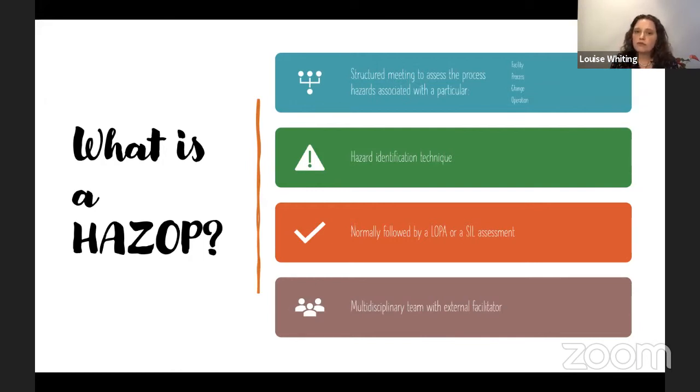If you apply HAZOP to the wrong scenario, you can get results, but it may not be the right results or may not be as comprehensive as you would like. If you apply it to the right situation, you can get a pretty good picture of what the hazards are associated with your process and where you may have gaps. It's normally followed by a layers of protection analysis or a safety integrity level assessment. So we can provide more details on those later if you want, but the first step is the HAZOP, where you identify your hazards. And then this is followed by the layer of protection and SIL assessment, where you're actually specifying how you're going to manage those hazards in more detail.